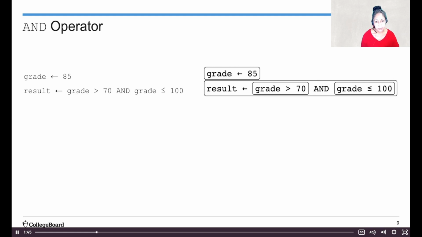The AND operator is used to evaluate two conditions together and determine whether or not both of those conditions are true. If they are both true, then the entire expression will be true. So for example, if grade currently stores the value 85, then what I'm going to store in result is the result of this expression, which I'm checking first if grade is greater than 70. So since it's 85, 85 is greater than 70. So that part of that condition is true.